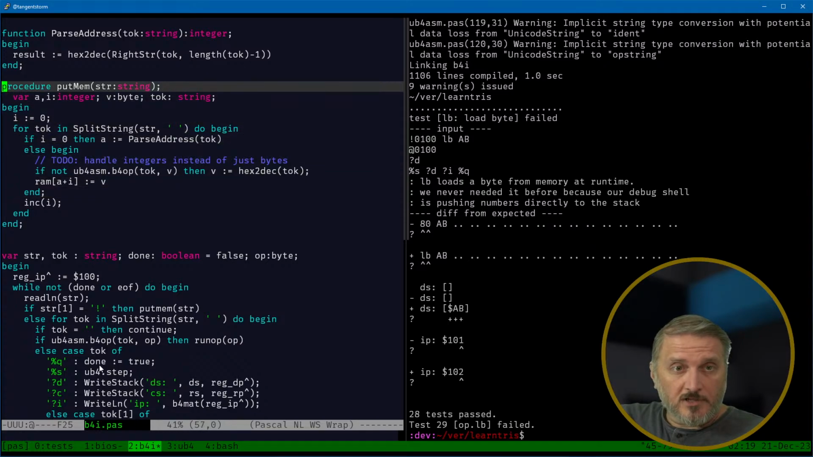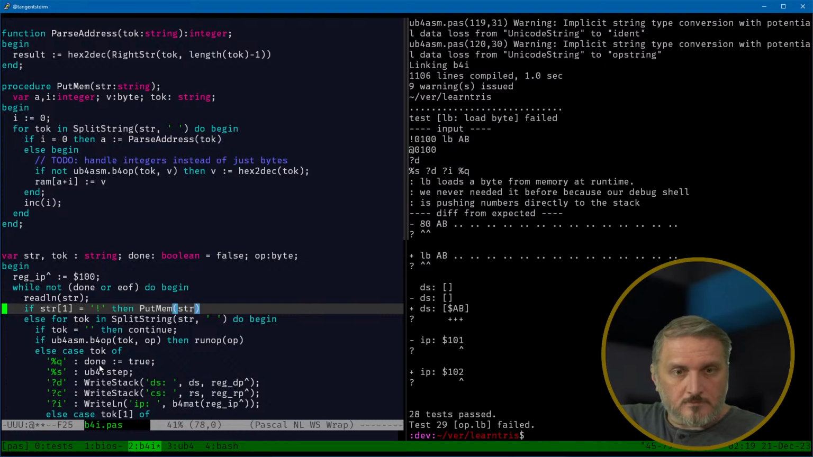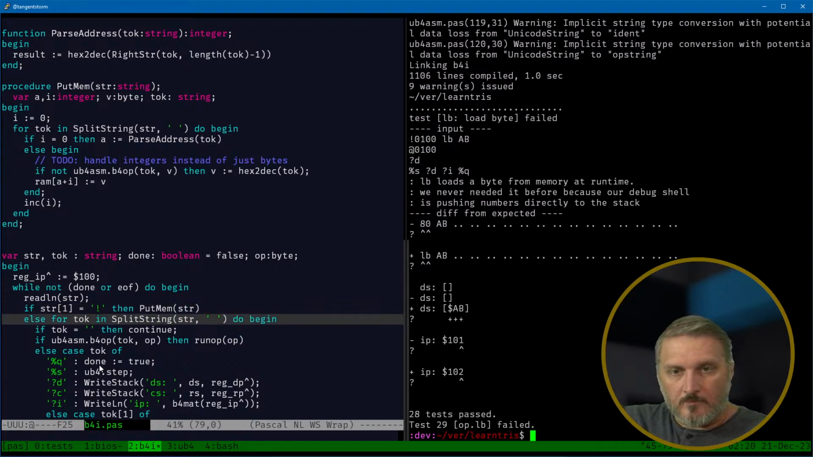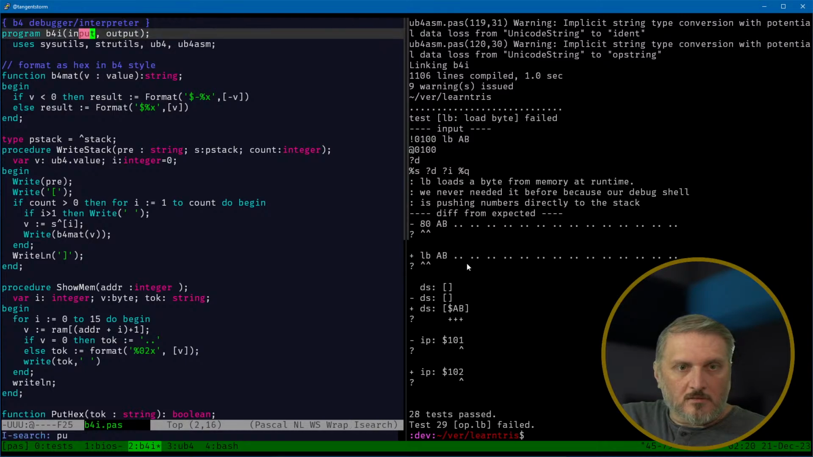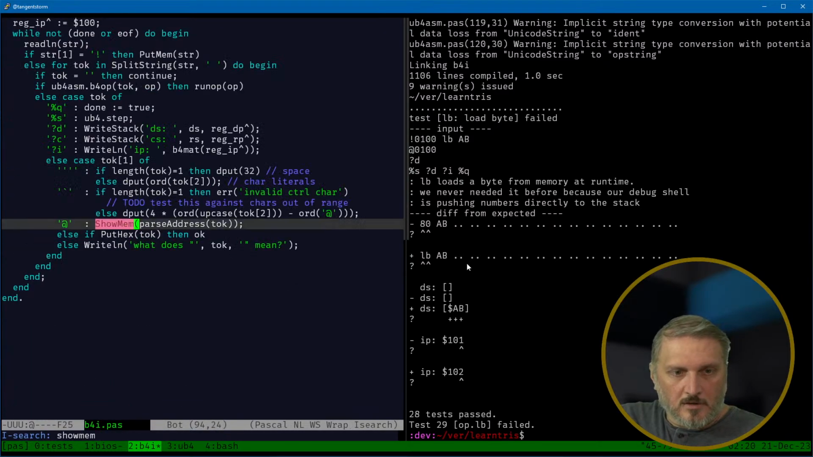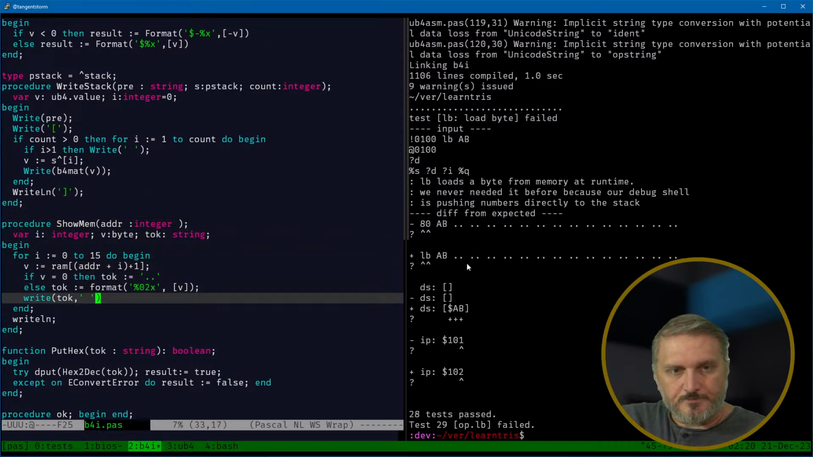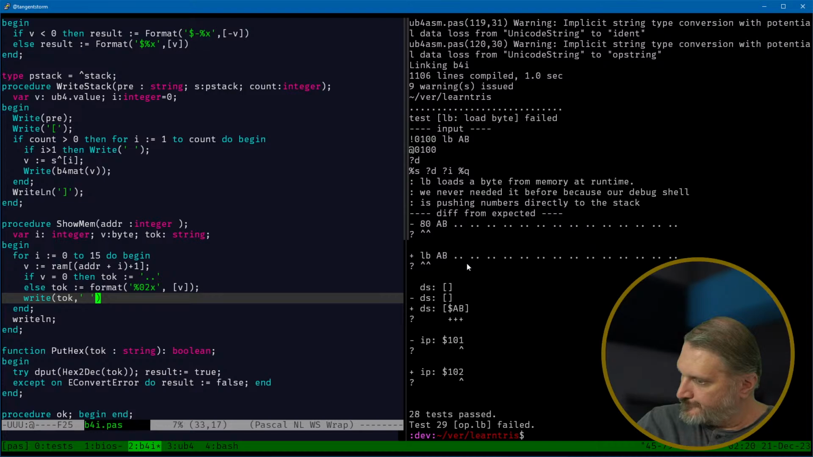So now when we're showing the memory, we also have to show that in the output. I think when I do these tests, we've got to break this down a bit. These might be too complicated for tests.